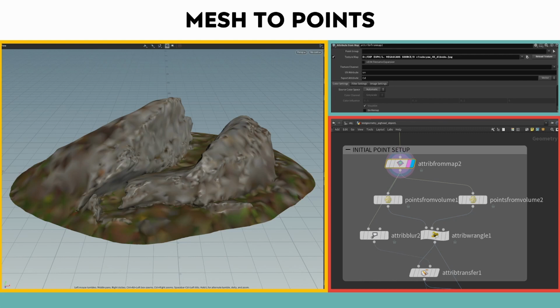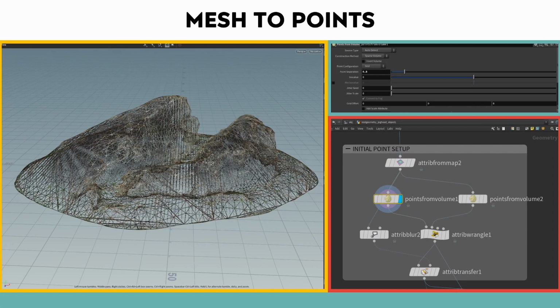If you look in the details panel, you can see that there is an export attribute over here called Cd, and this is used to denote color inside of Houdini. Keep that in mind because there will be a few other attributes we will need to define down the line as well. When we have the points from volume node selected, you can start to see how our Houdini generator is going to be built.